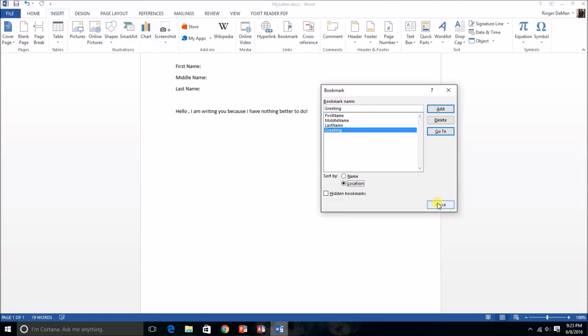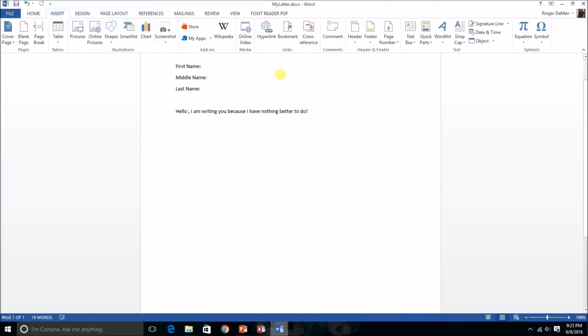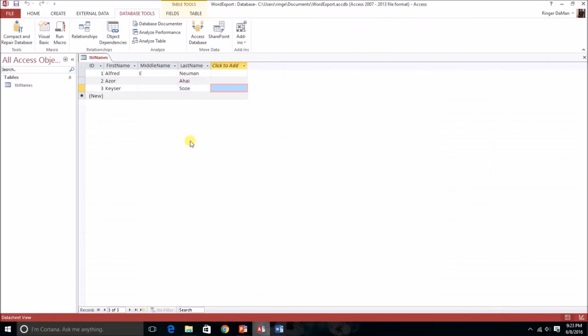Okay, so now that we've got our bookmarks, let's go ahead and close that and save our document. And now I'm going to go back to the Access database.